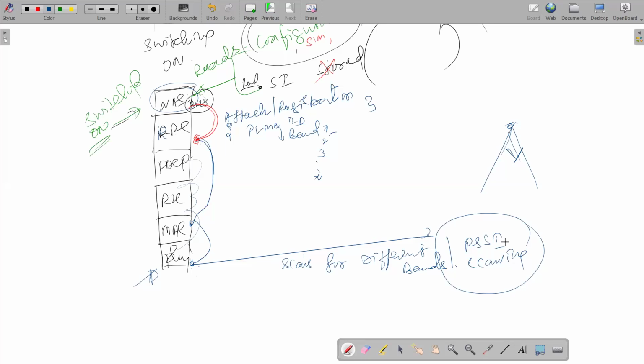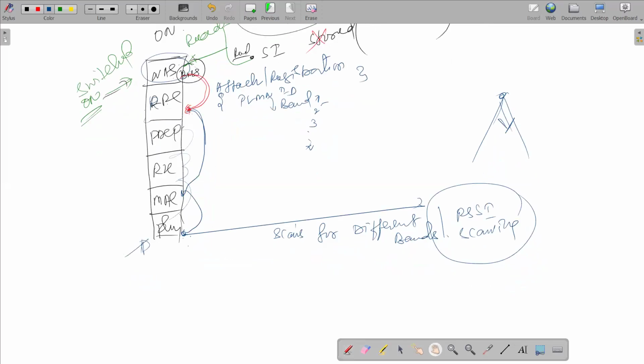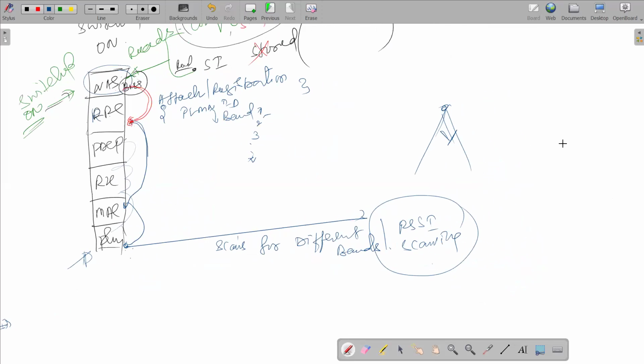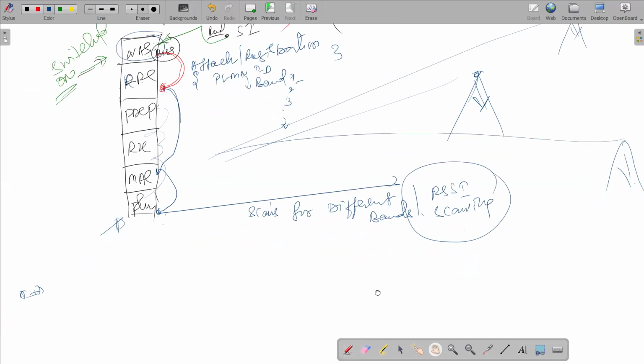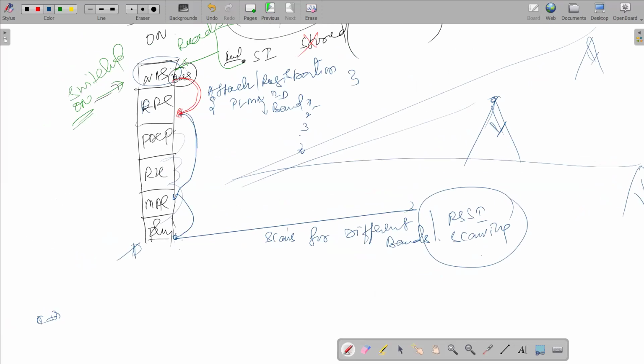Sorry. So it scans for the power levels from the different sites. It may scan nearby sites. Now it makes a list of searched cells.